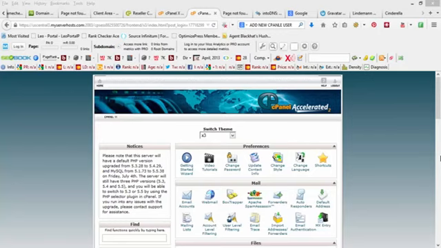So I am logged into cPanel, which is going to be on your hosting account. You're typically going to click on your domain, the name of your domain, or on cPanel or control panel. It's going to look like different things in different places. But either way, you're going to be able to get to cPanel, and there are several different versions of cPanel, but yours should look somewhat similar to this.